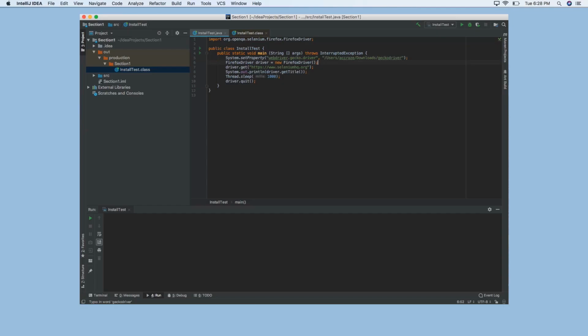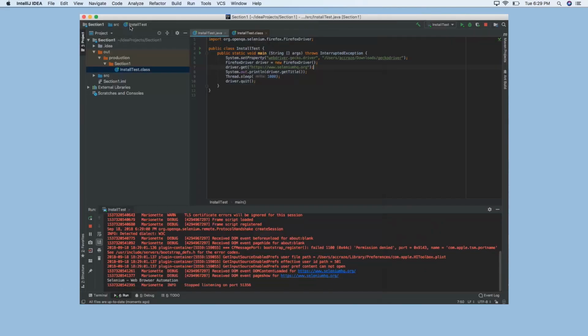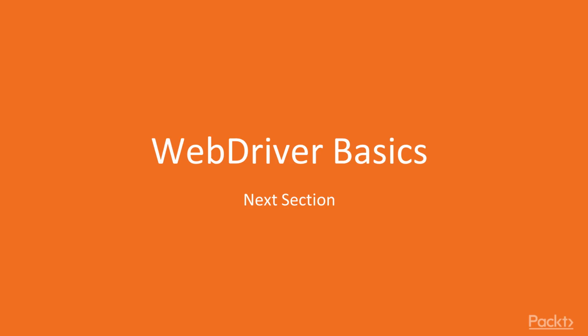Okay, so we just wrote some code to do a simple browser automation. And now let's go ahead and run. We click Run, and it'll open up Firefox, go to Selenium HQ, and close. And it closed a little early there, so let's see. And down here in the console, it printed the page title, just like we had it do with driver.getTitle. So it looks like everything is installed and configured correctly. In the next section, we'll go a bit further and we'll cover WebDriver basics and show you all the cool things that you can do to automate the web browser.